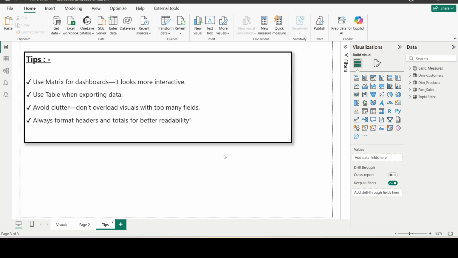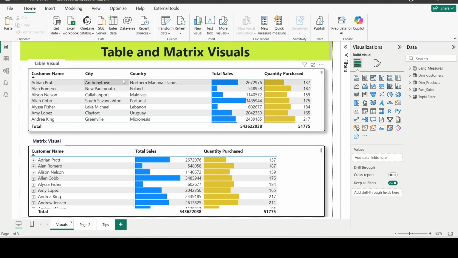Okay. And the third tip I would like to give is avoid clutter. Don't overload visuals with too many fields, right? Whether it is a table visual or a matrix visual, don't put a lot of data in a particular visual. And always format headers and totals for better readability, as I have done here. For example, this is bold and the size of the text is bigger than the values in the table. So you should always format your headers so that it is understandable, right?